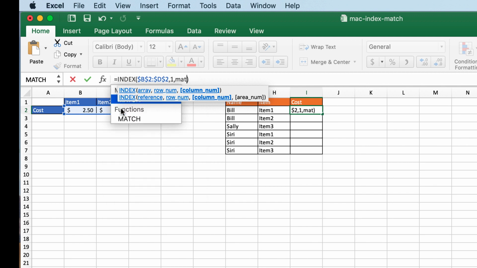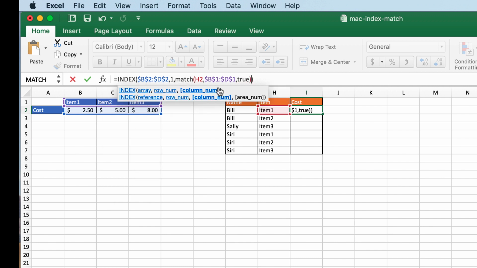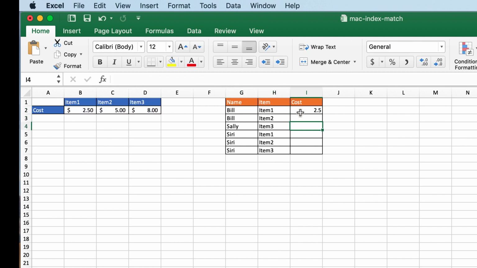MATCH, open parentheses, and our lookup value is going to be this value, comma, what's the lookup array? So the lookup array is going to be this right here. So it's got to match that, right? B2 to D1, it's got to match B to D. And that also needs to be an absolute reference, F4. Match type is going to be true. Close parentheses, press enter, and we have 2.5, right?